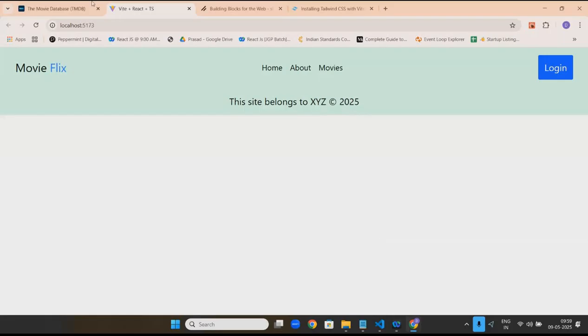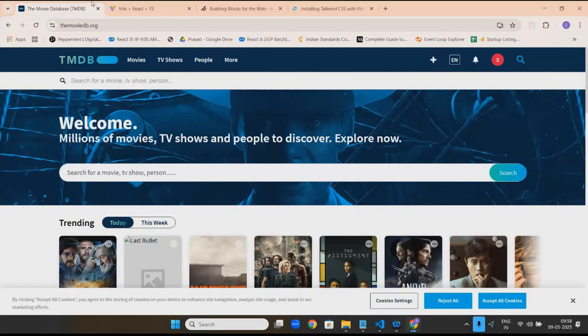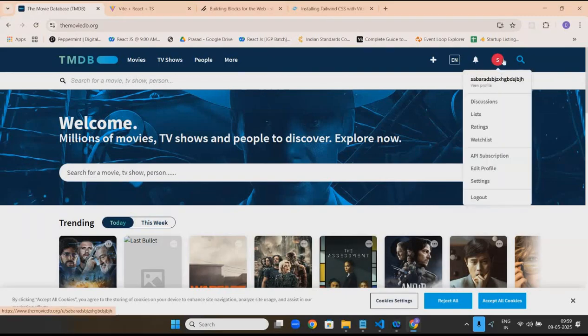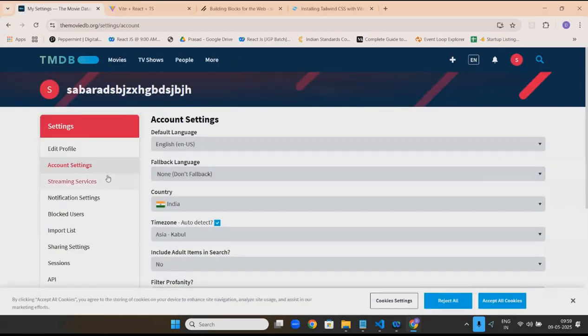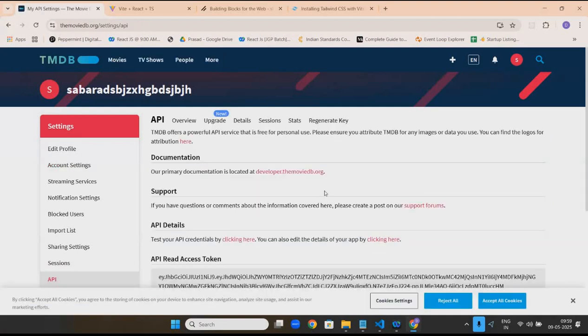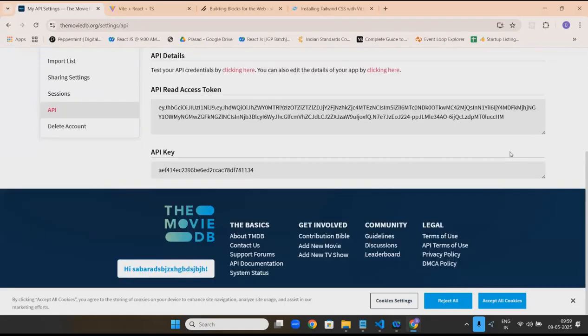Go to the OTT one, which is called TMDB. Create an account in TMDB. Now I go here, I wanted to see my settings. And in settings, if I go to the APIs list, I will have my own API. This is my API key. Copy.